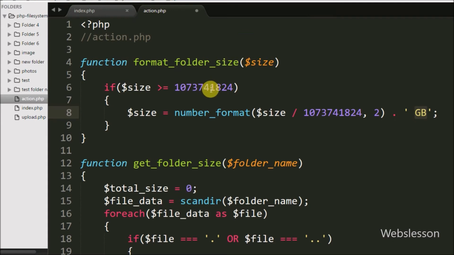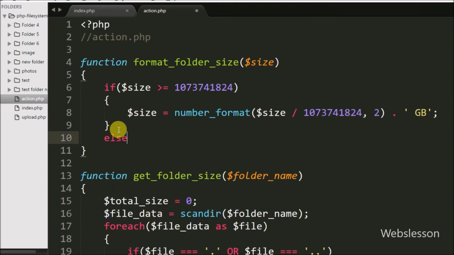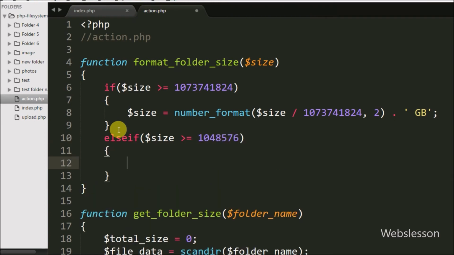Here we have converted the $size variable number into gigabytes and stored it into the $size variable. After this we have written an else if statement, and under the condition we have written that the $size variable value is greater than or equal to this number. Here this number is the bytes that come in 1 megabyte. So if the $size variable is greater than this 1 megabyte number, then it will execute the if block of code.